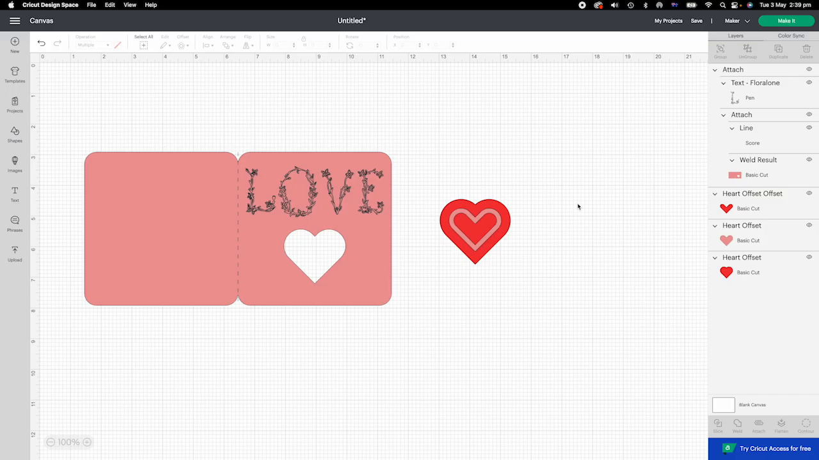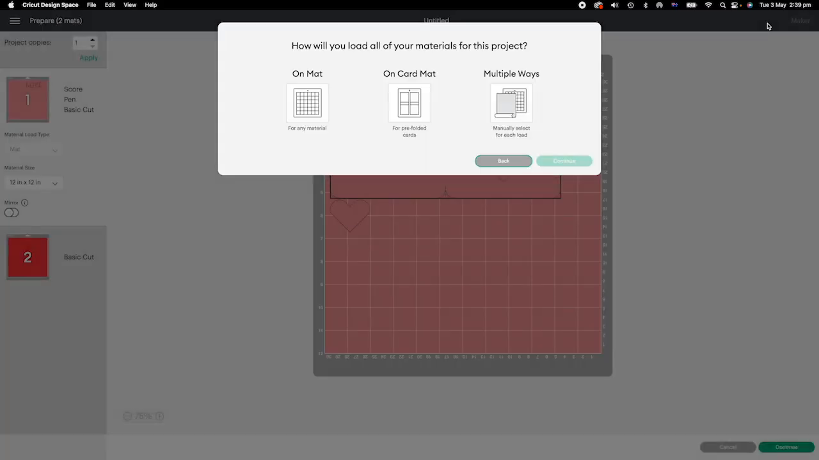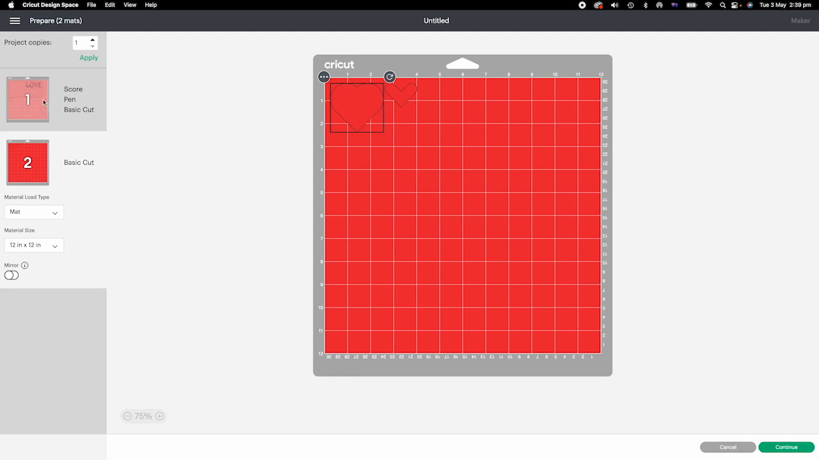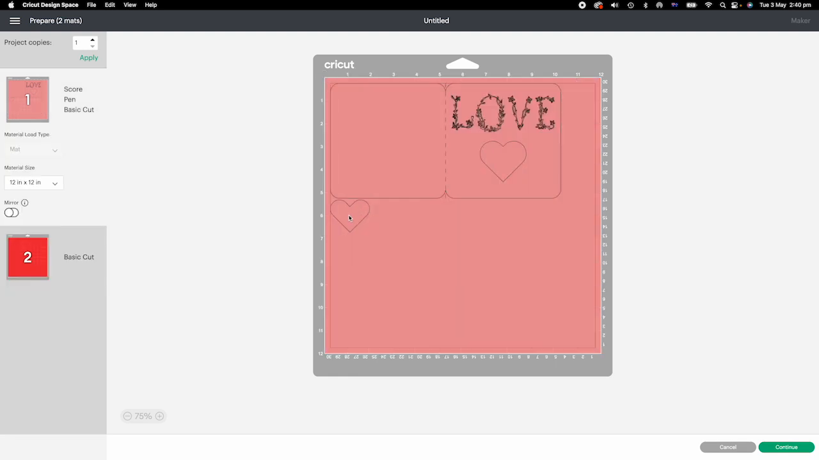Now the design is ready. Click make it. The first page shows the order here, like Cricut will score it first, pen draw second, and then cut last. Second page is just basic cut. Back to the first page, we know this heart is smaller than the cutout, so move it to save space. All set, click continue.